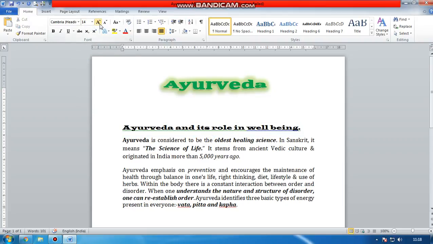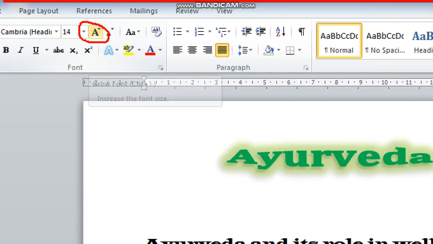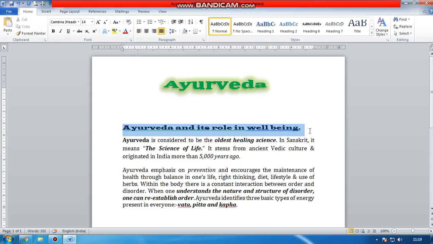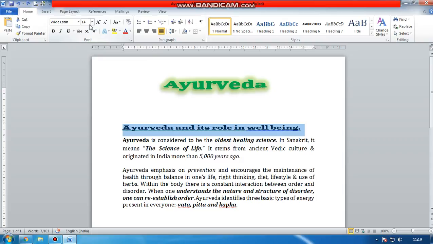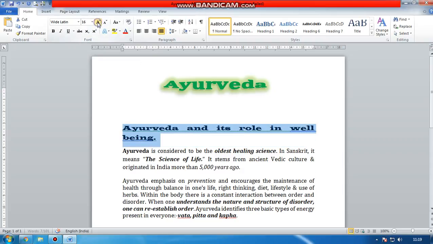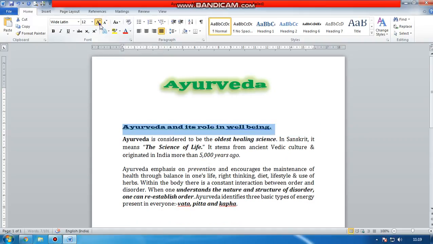Now, what is this A? What do this bigger A and this small a show? When I select this line and press this bigger A, it grows my font to the next size. Earlier it was 14, now it has become 16. I have undone it again. Earlier it was 14, now it has become 16. And when I click on the smaller A, it will shrink my font by one size. So these are shortcut keys to increase to the next size, or you can decrease it from here also.